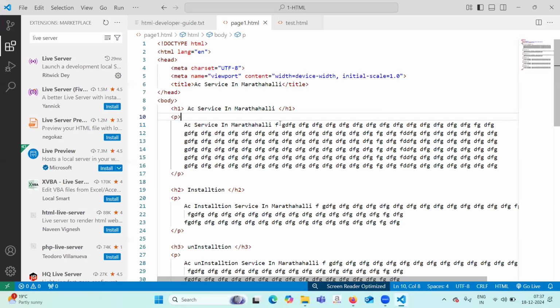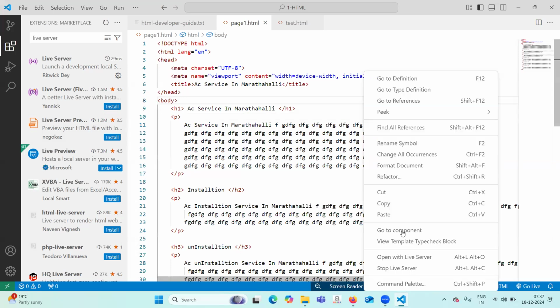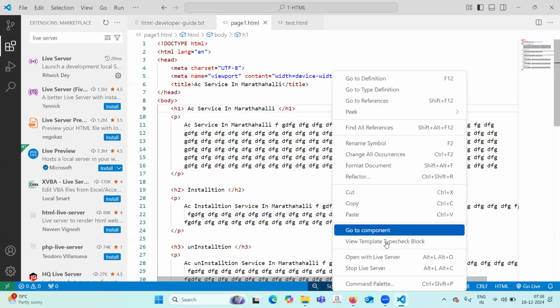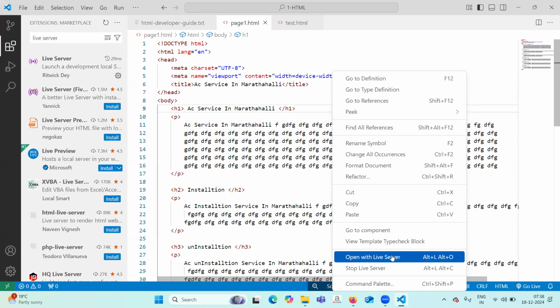Okay, installed. After installation, in this file, page1.html, do the right click. You will see the option Open with Live Server. After doing the right click, the option will come. We can run it and we can see it directly.